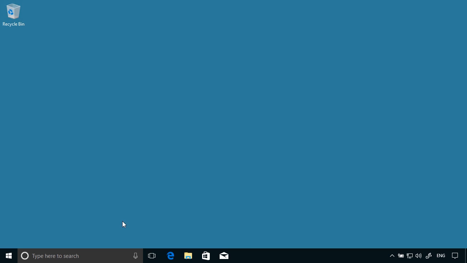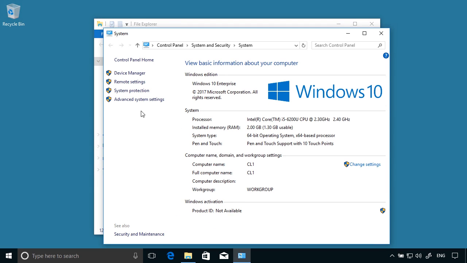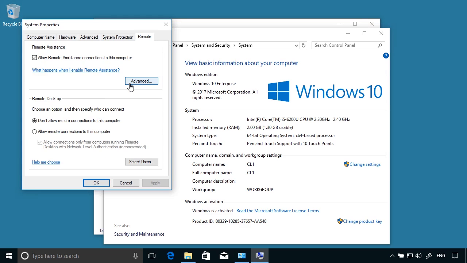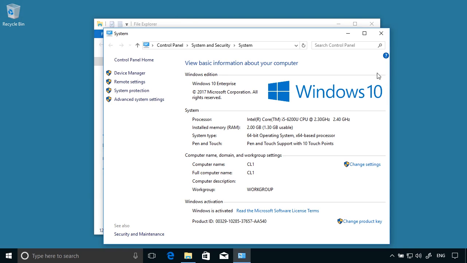So the first thing I'm going to do is enable remote assistance. I'm going to right click This PC and choose Properties and choose Remote Settings, and then I can just check the box Allow Remote Assistance Connections to this computer. That's enabled, as you can see already. Click Advanced and allow this computer to be controlled remotely. I can also set the maximum amount of time invitations can remain open once I've asked someone to help me. It's 6 hours. The other place to look is in Windows Firewall.